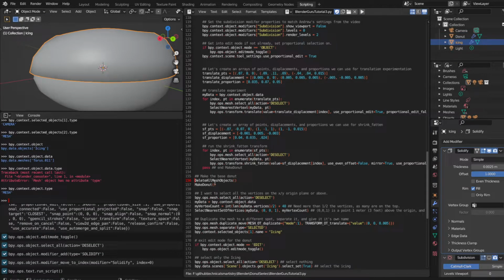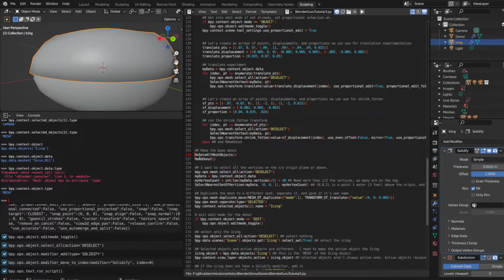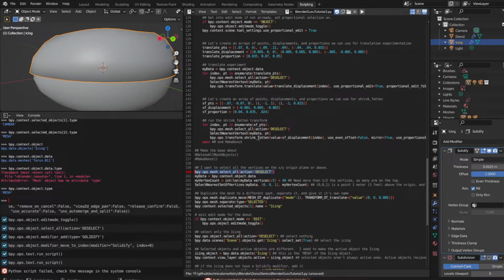Every time I run the script, it's deleting everything and remaking everything. So the icing, the donut, these items over here, they're new. They just happen to be given the same names and the same transforms. So they look exactly the same, but they're actually unique new items every time. And if I don't want to do that, I can just comment these out and run it. But I haven't tested the script to run without actually doing it every time.